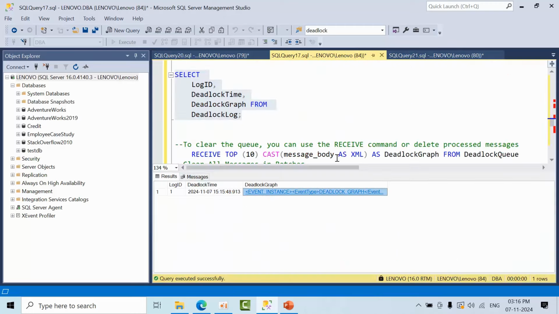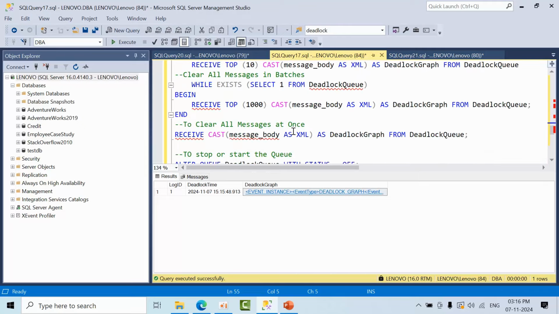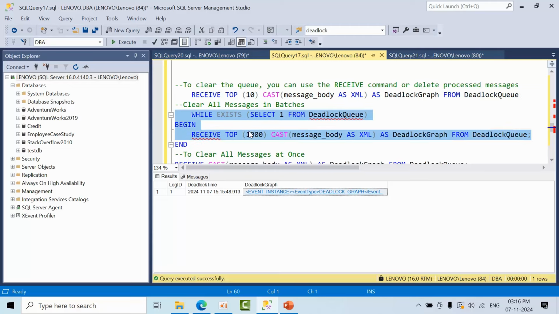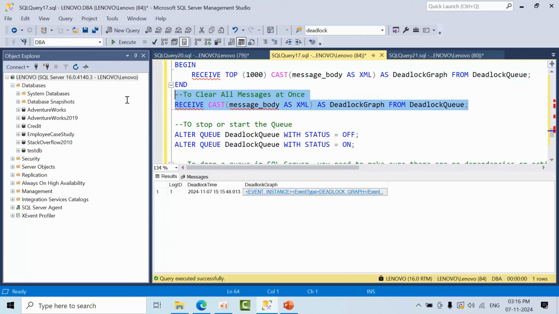Now when our deadlock occurs, this event has to be cleared. If you want to receive the top 10, you can use this command. There are so many queue messages, so if I try to delete like this, it may take a while. If you want to delete in batches, it will delete a thousand at a time, running in a loop until the count becomes zero. If I want to clear all of these, I can use receive cast message body as XML from the deadlock queue, so it will get cleared.